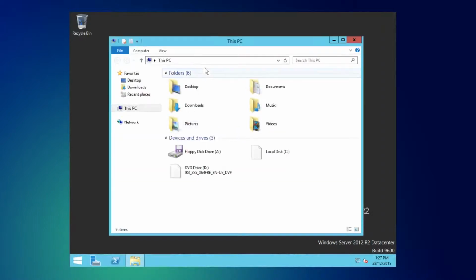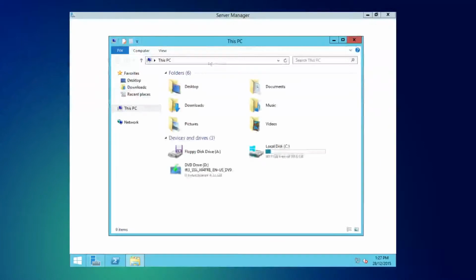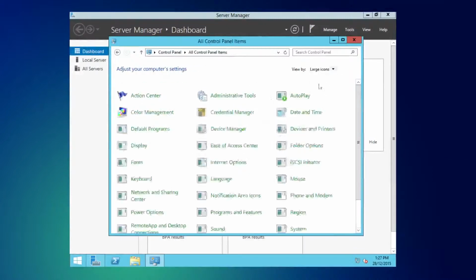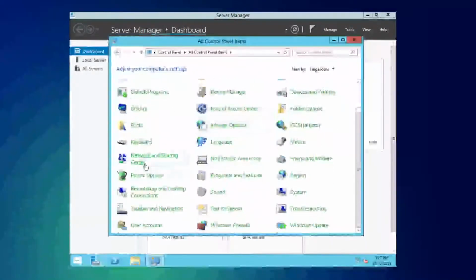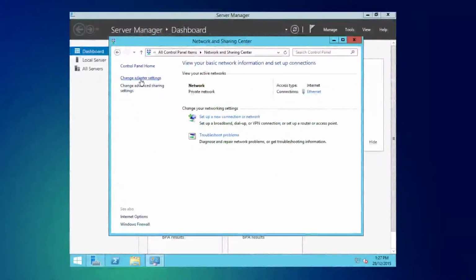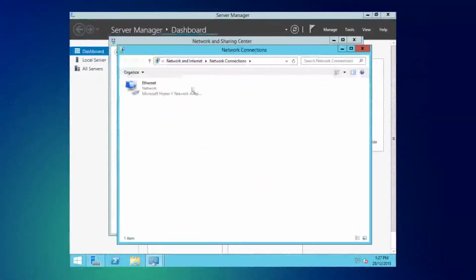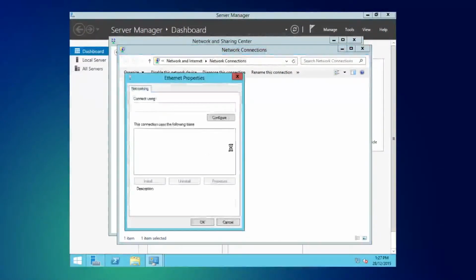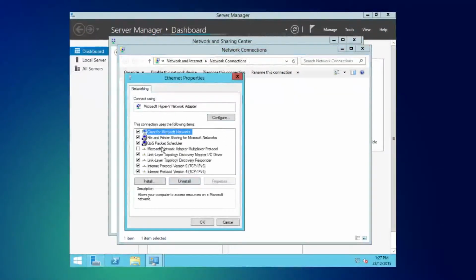So now you want to go onto Control Panel, so just type in control panel. I just find that easier for some reason. Now just come down to large icons, scroll down, move across to Network. Once you're onto Network and Sharing, click Change adapter settings. Right click on Ethernet and then click Properties. You want to click on IPv4 and then click Properties.